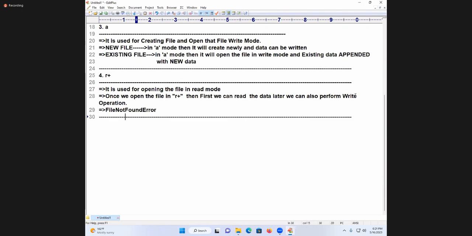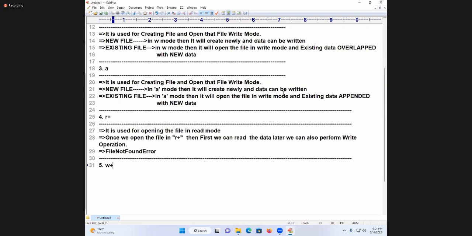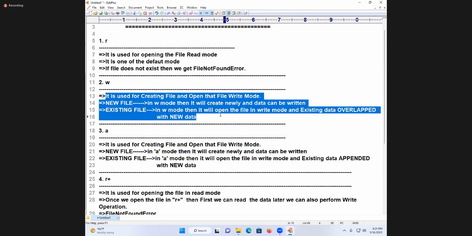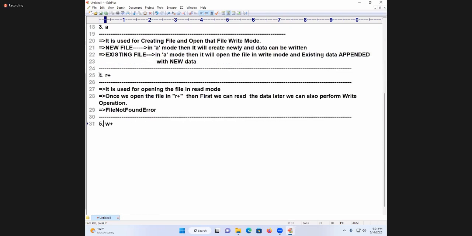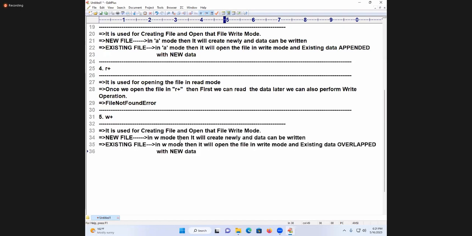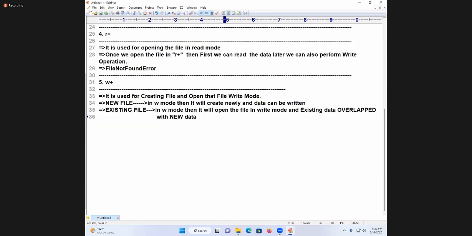Now I am going to take up W plus. W is doing what? Only writing. With this, what is happening? Same to same. No change. But later, what can we do? We can write the data with W plus. With W plus, what can you do?